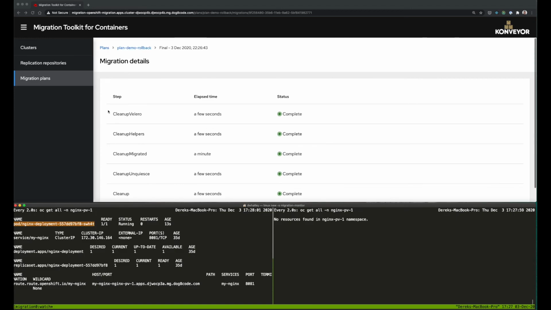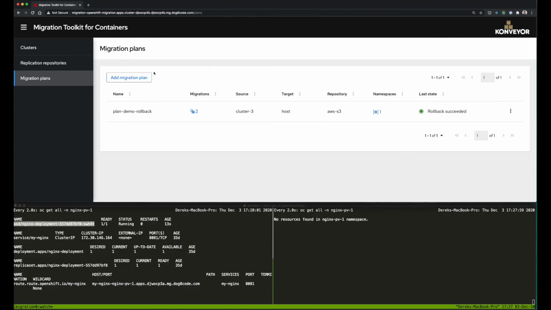So from here, we can either try to figure out what may have gone wrong if this was an unsuccessful migration attempt, or if this was a test, then everything's back how it was, and we can plan out the actual migrations we want to do.